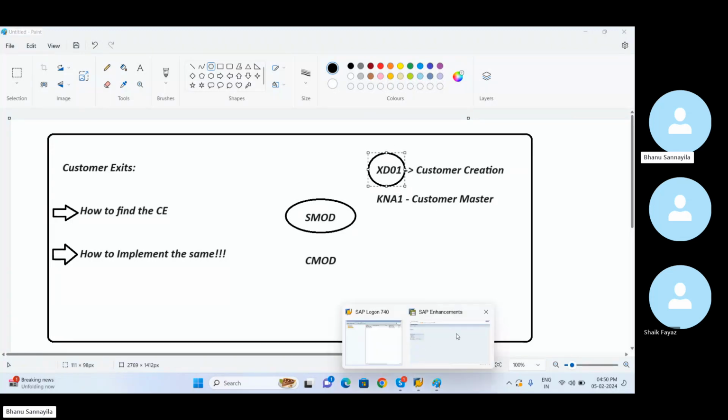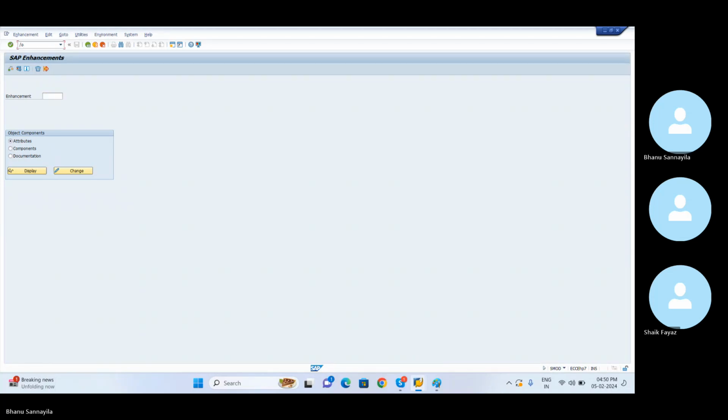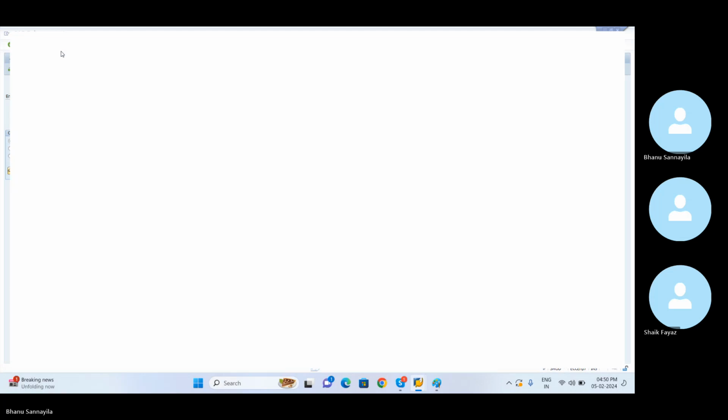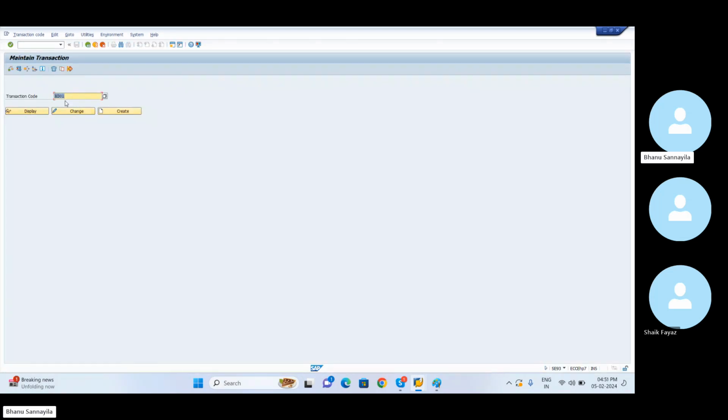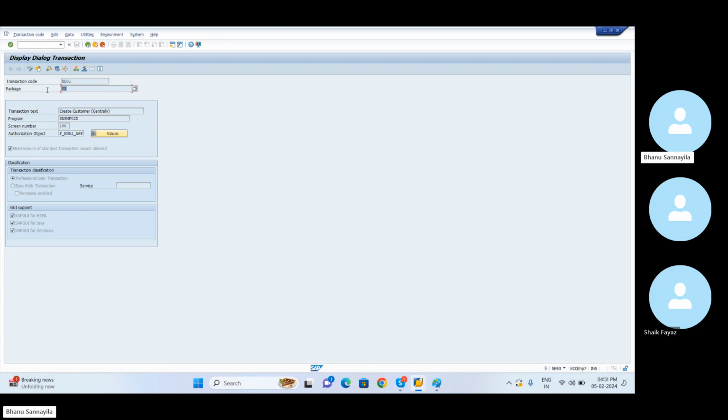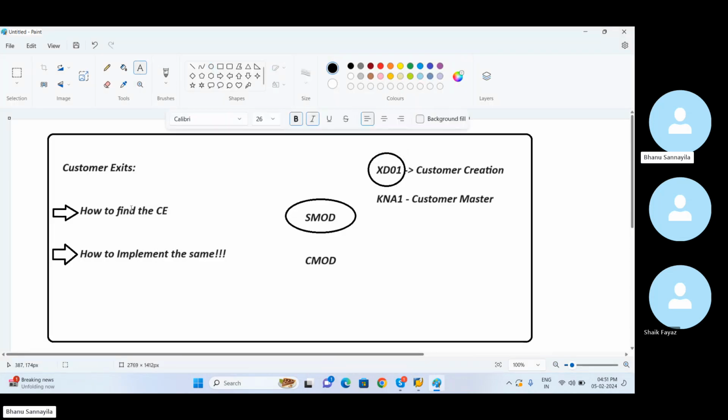How to find the package of the TCode? We know the TCode SE93, which is a standard TCode, which will definitely tell me the package of my TCode. This is my TCode and the package is what? Yes, that's it. So first, what we have to do is find the package of the TCode. This is very important. What is the TCode? XD01 is my requirement TCode now.